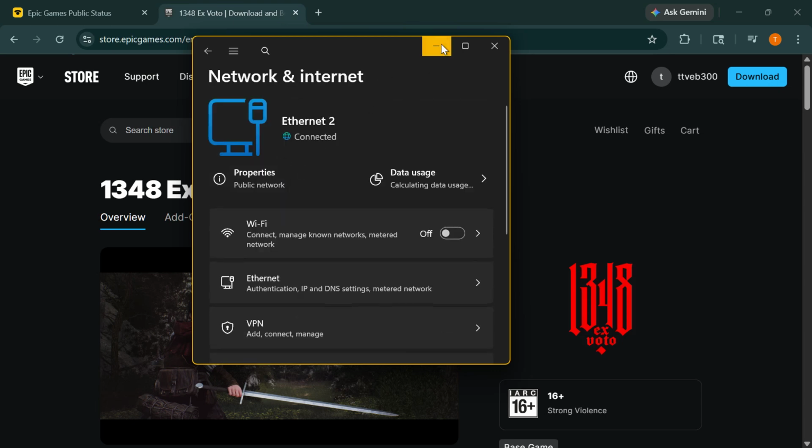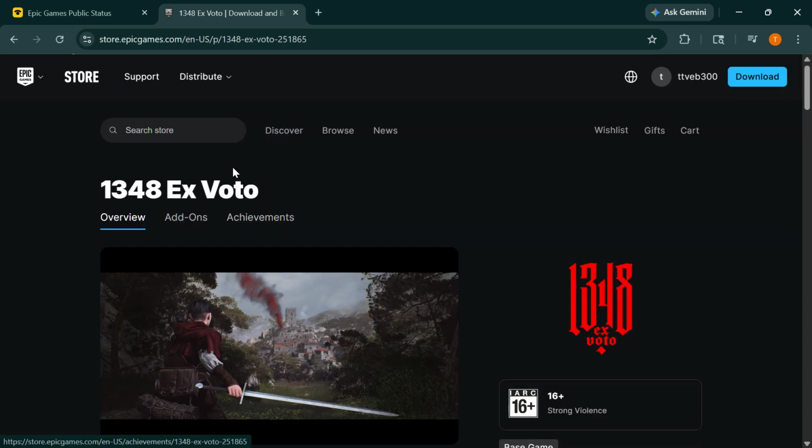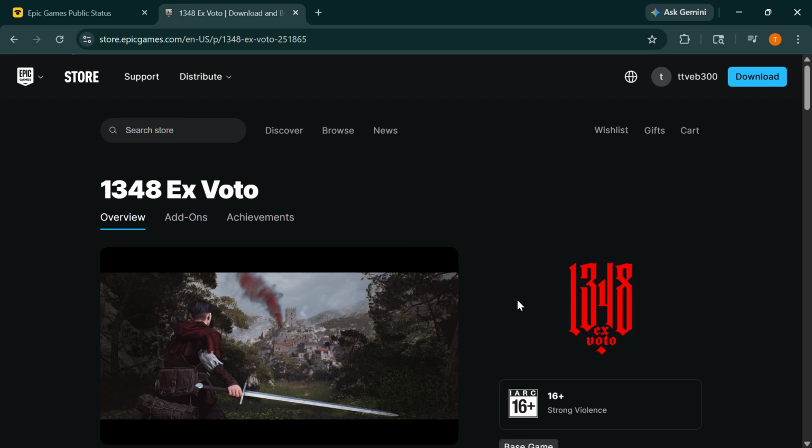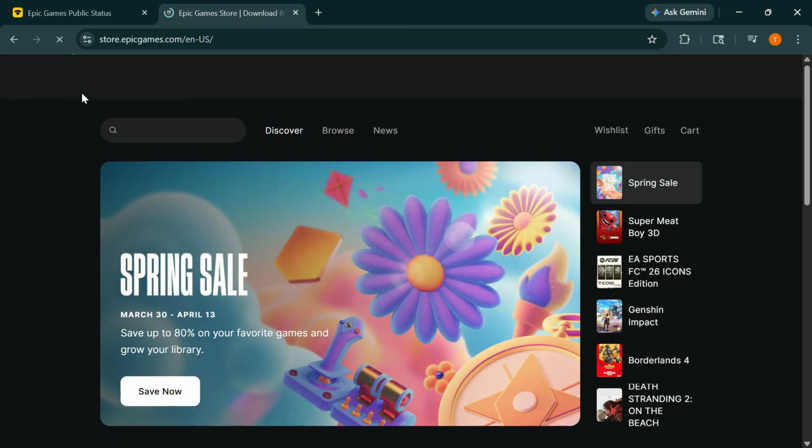If the launcher still doesn't work, try buying through the Epic Games website instead. Open your browser, go to the official Epic Games site, sign in with your account, and attempt the purchase from there. Sometimes the browser checkout works even when the launcher checkout fails, because it bypasses local launcher cache issues and uses a slightly different payment flow.